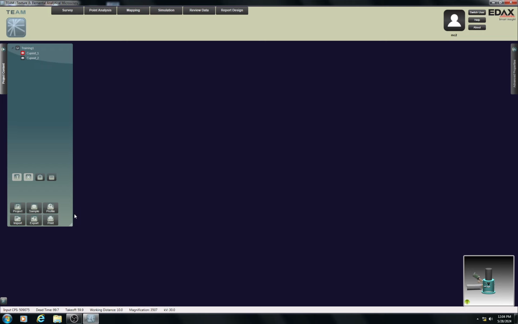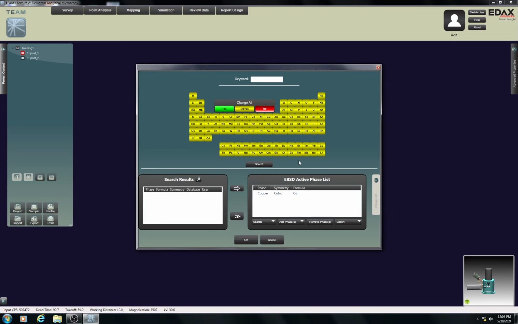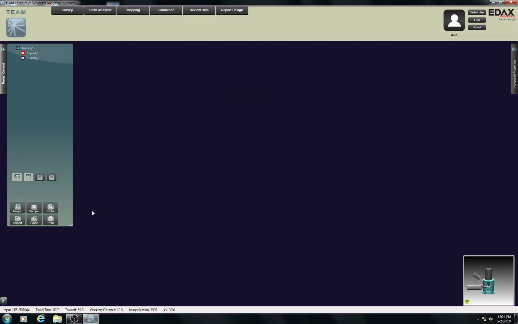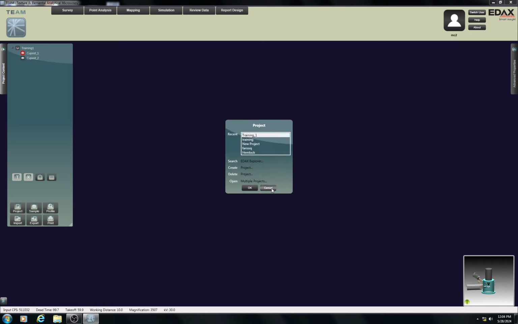If I need to change my structure file, I can click on the profile button, and this brings me back to my periodic table and my phase list for the structure files. So you can swap these out, change them to something else, without having to recreate the project. If I want to change projects, I just click the project button, and then we can go to different projects.